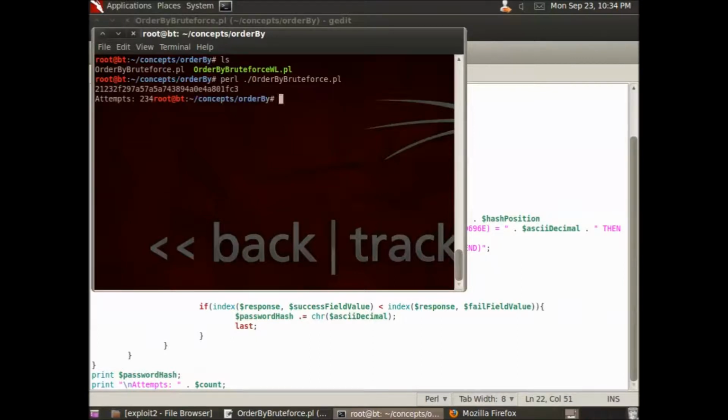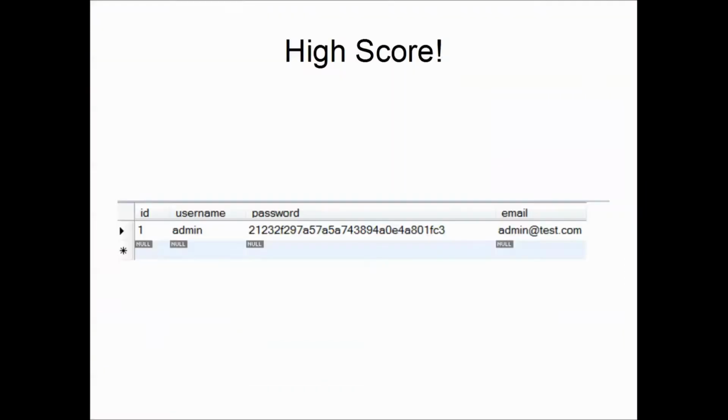So you can see we actually got something that looks like a hash back, and I had a counter on there to see how many times it had to execute. So 234 times we made a web request, and we extracted this information. Let's see if we actually extracted useful information. Success! The data we pulled back is actually the password hash, how it's represented in the database.